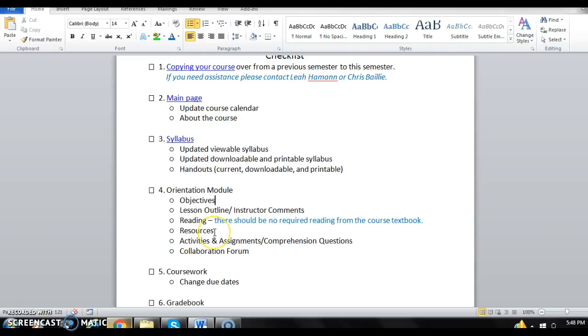There may be a section in your orientation module that you will outline as resources and activities and assessment section, also referred to as your comprehension question section, and then the forum itself, the collaboration forum. So let's move into the course.